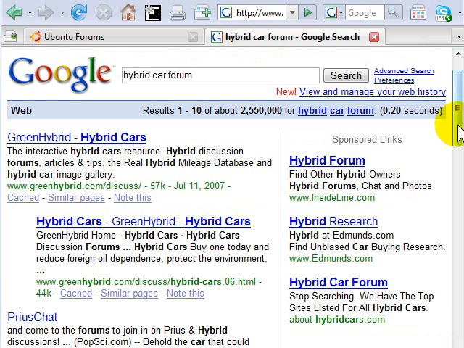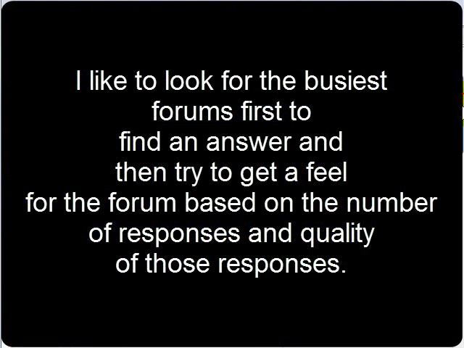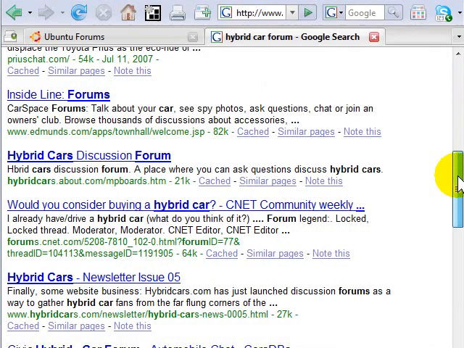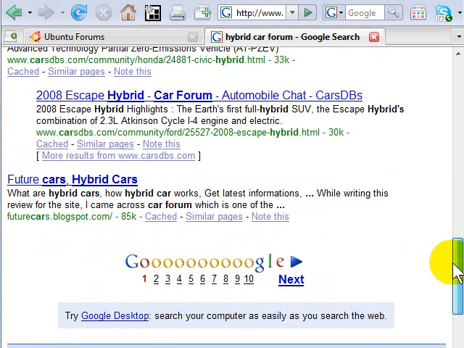To search for a forum, I start with my old standby Google, and I just type in a phrase that allows me to find what I'm looking for. So let's say, for example, I want to figure out what people are really saying about hybrid cars. So I typed in Google hybrid car forum, and immediately I received at the top of the list Green Hybrid, and it says it's an interactive hybrid car resource, hybrid discussion forums. You will be able to find many forums for almost any topic available, from cars to computers to genealogy to science to health issues, etc., by just searching for them on the web. So make sure you do that first.